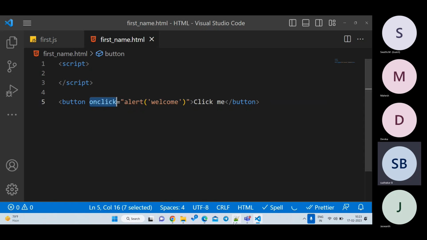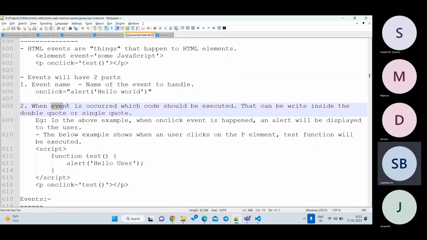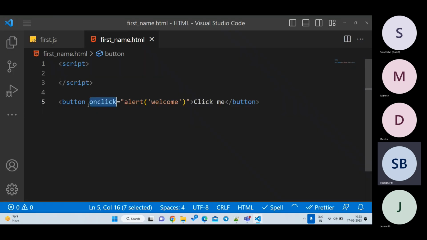So let's go and check it here. The first part is nothing but the event name. That is the left side, which says on what event I want to handle. What is the event I am handling here currently? Onclick. Okay, so this is the inline code, right?